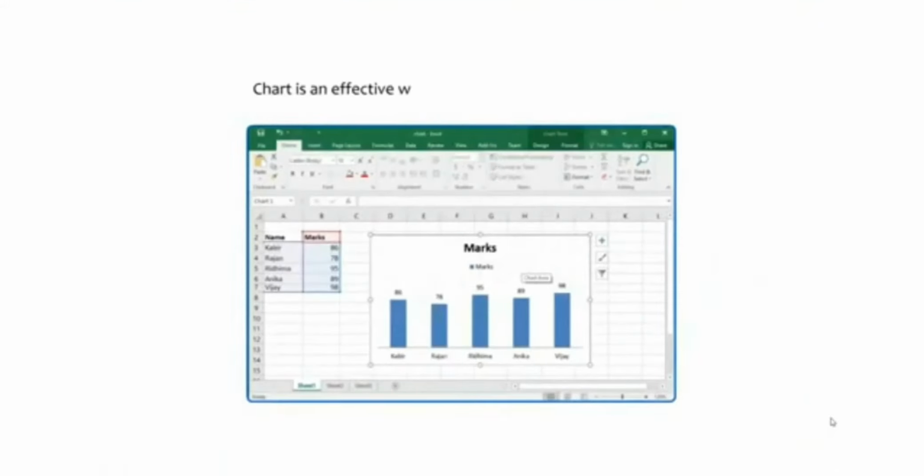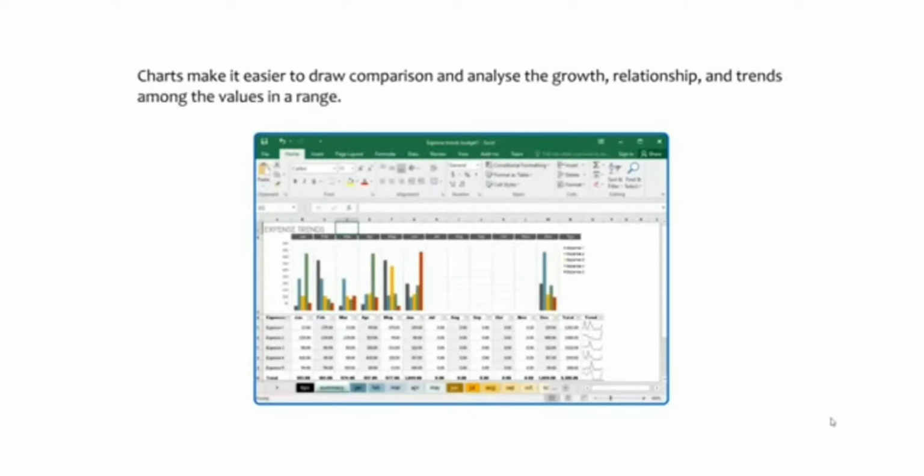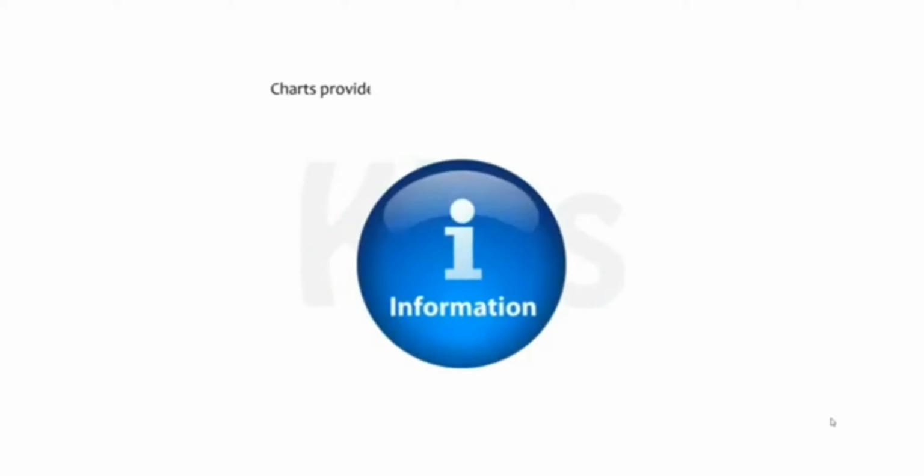Chart is an effective way to display data in a pictorial form. Charts make it easier to draw comparison and analyze the growth, relationship, and trends among the values in a range. Charts provide more accurate analysis of information.